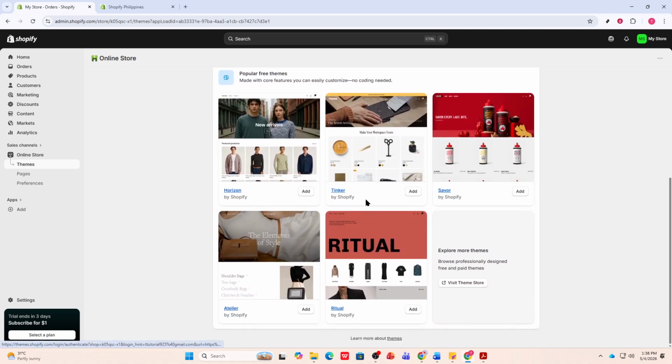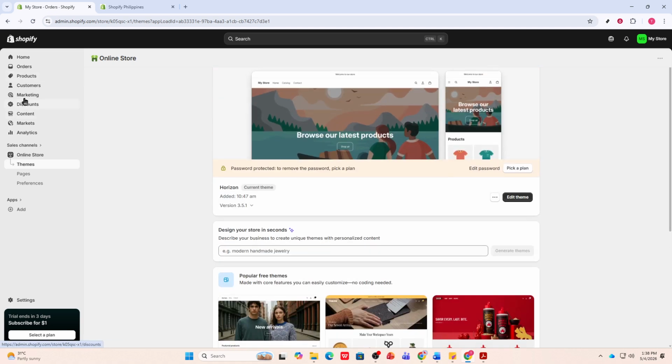Start by going to admin.shopify.com and sign into your Shopify admin. Once you're in, look at the left-hand menu and click Online Store. That takes you to your themes area. Find the theme you're using. To the right of the Customize button, click the three-dot icon, then choose Edit Code. This opens your theme files.